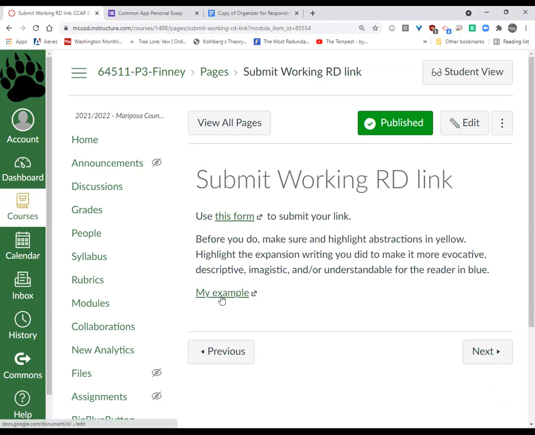Here's an example that I did. What I want you to do is highlight your abstraction words in yellow, and then the expansion writing that you did to make it more evocative, descriptive, imagistic, or understandable to the reader.